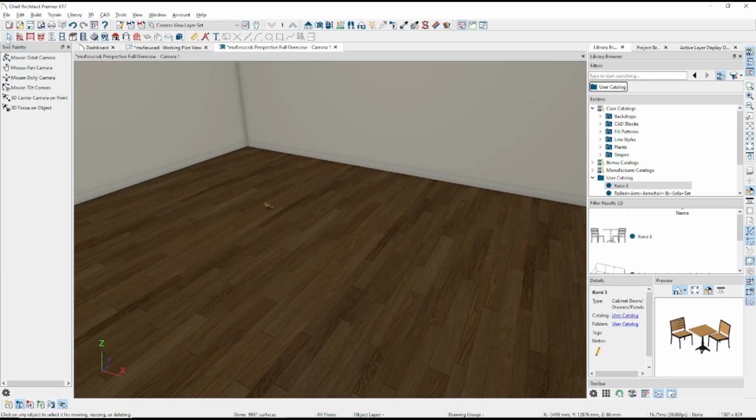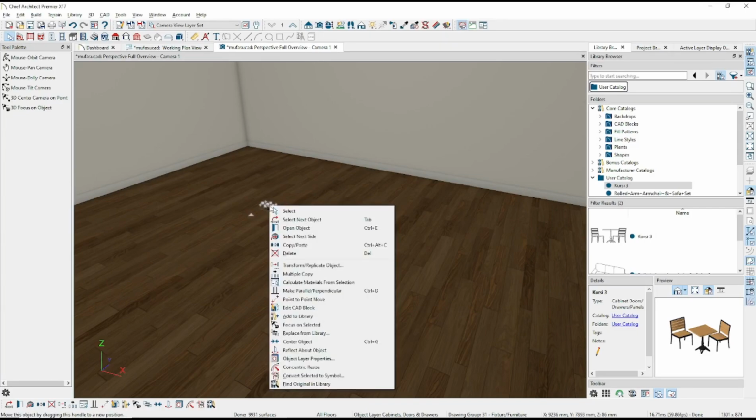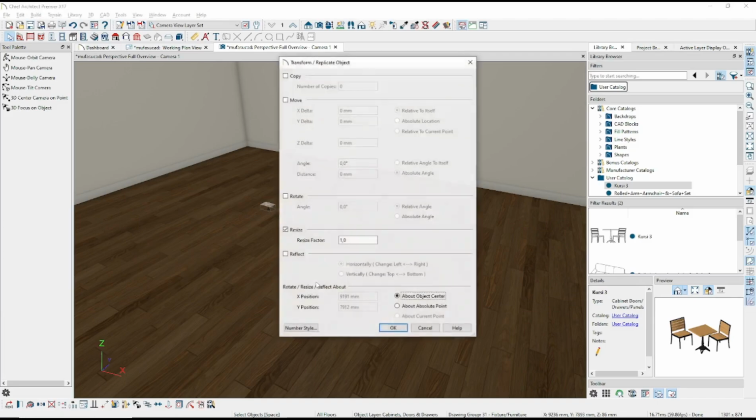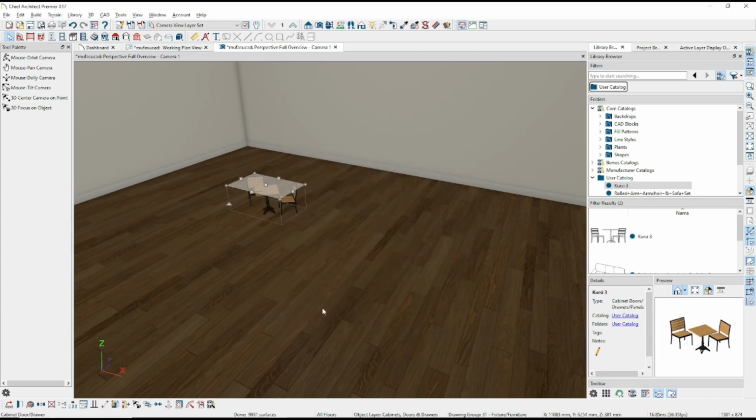If you want to resize, you can select the object, right click, and then go to Transform or Replicate Objects. You can check for resize. For example, I will set it to 5, so it is resized 5 times. Click OK to apply.